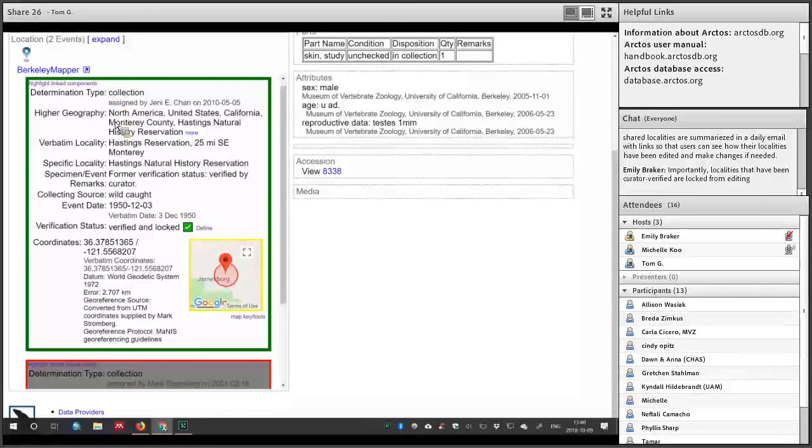So you can see higher geography, that's in the higher geography right there. You can see some determination type, which is actually coming from your specimen event table. You can see verbatim locality next to specific locality, that those are coming from two separate tables. The collecting event and the locality table.